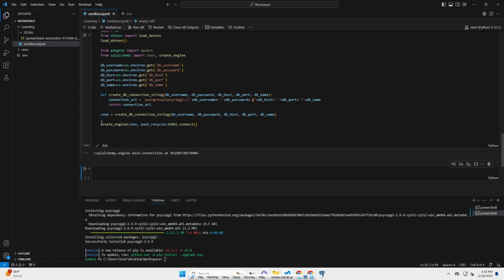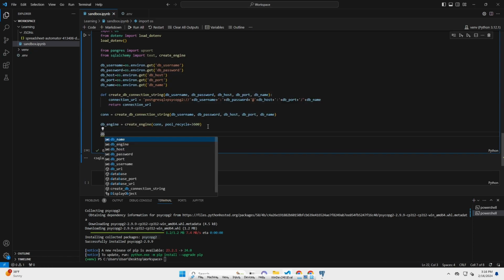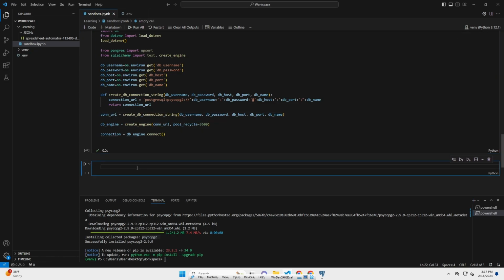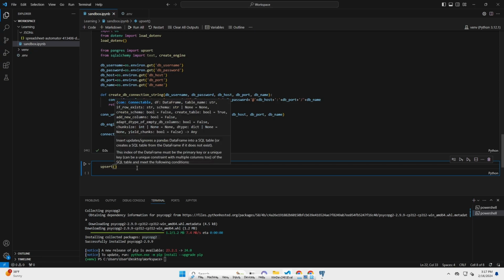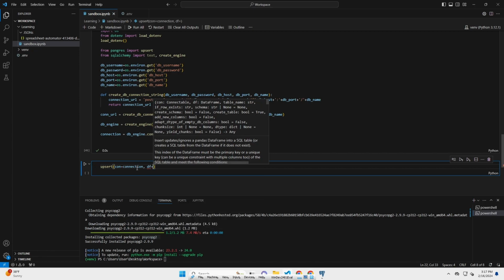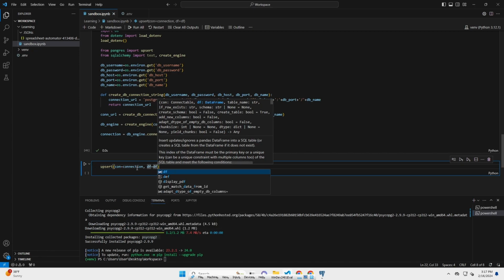What we can do here is say DB engine is that engine, and I want to connect from the engine, and that is our connection. The reason why we need that is because to upsert any information, we need that connection. So con equals connection, and the data frame in this case is equal to our data frame that we created earlier.